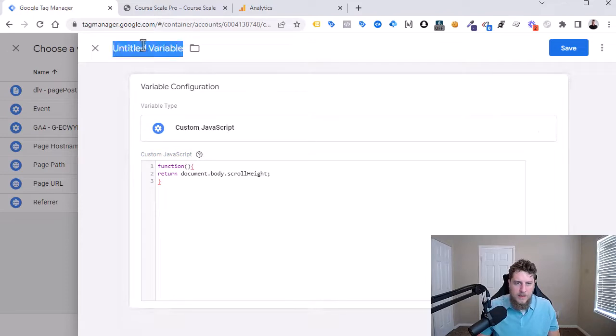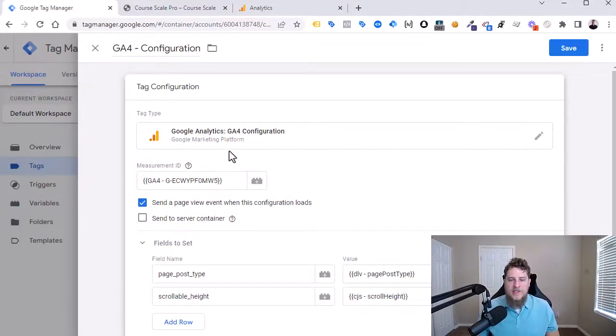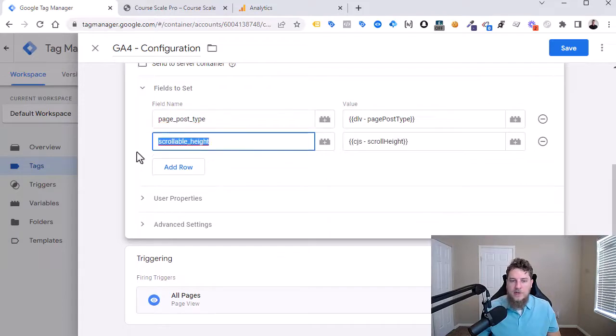There we go. And let's give this custom JavaScript for scroll height. Okay. All right, so now in our configuration tag, we are going to be sending with every page view and every tag on that page what the page post type is, if we want to filter and organize our data by different post types, and then also having the scrollable height.